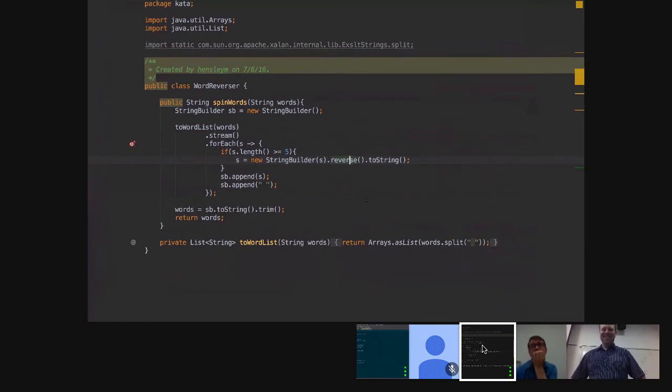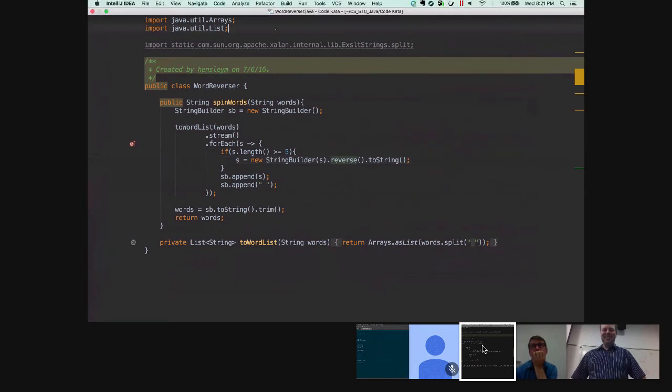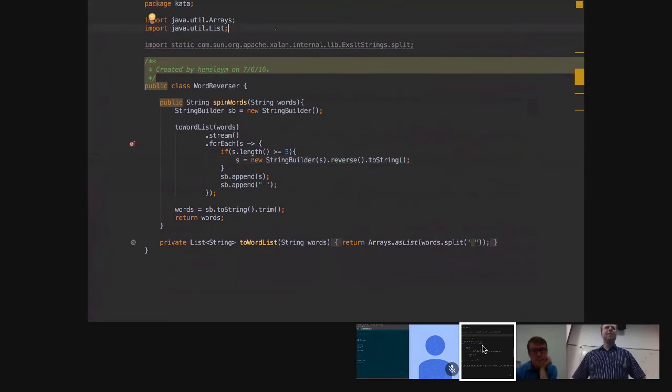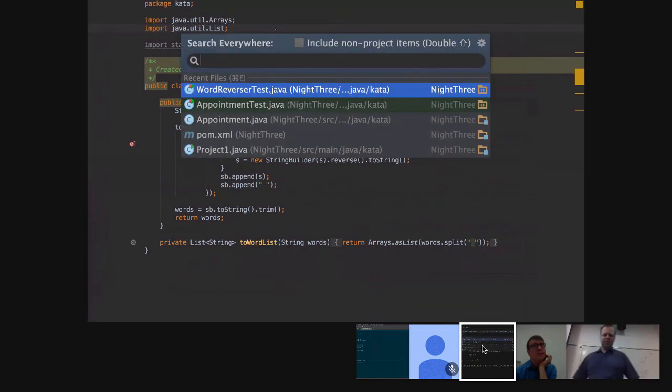So we started with... So how do I switch between the tabs? Like how do we go between tests and hold shift? Oh, double shift? Okay, gotcha.